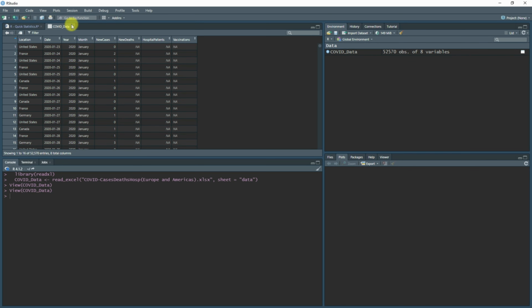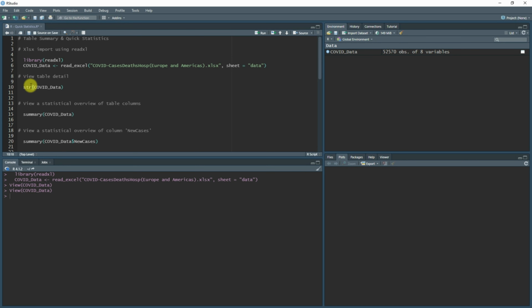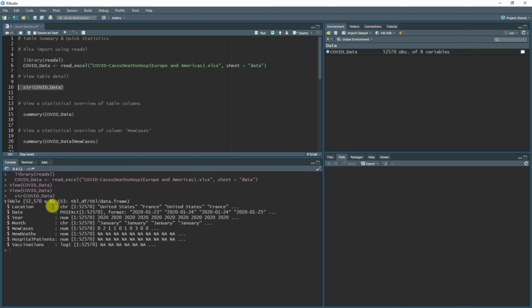But if you want to know what the structure looks like, there's two ways. You can type in str and then put in brackets your dataset name. Then if we highlight that and run, you can start to see what the layout is. So as we can see, there's character for the location, date format for date, year is seen as number, month is seen as character, new cases, new deaths, hospital patients are all number, and then vaccinations is shown as logical. And then it gives you an overview of what the first few lines of the data look like.